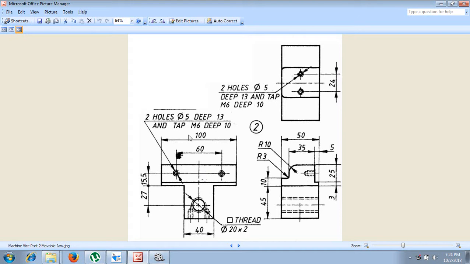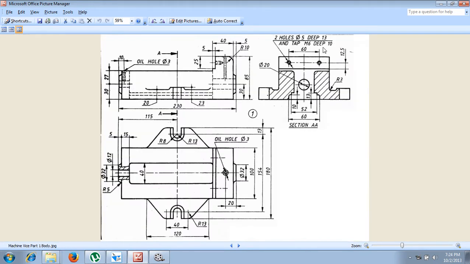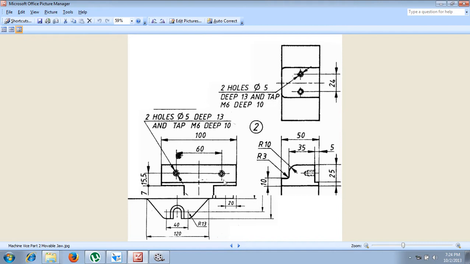Now if you observe here, once again it is given as two holes of dia 5, deep 13 and tap of M6, deep 13. Here also you can see the same thing was there. So here what we did is we have created two holes. Instead of dia 5 we have considered the diameter as 6 mm, the depth of 13 mm along with V bottom, out of which 10 mm we have selected as a thread length. Now let us repeat the same thing over here also.